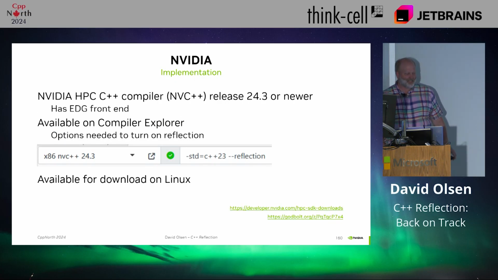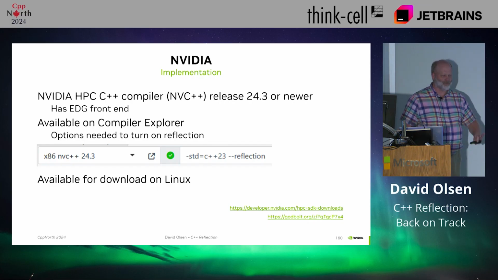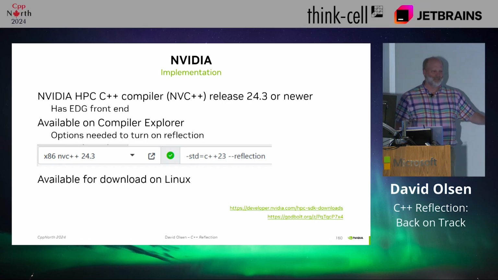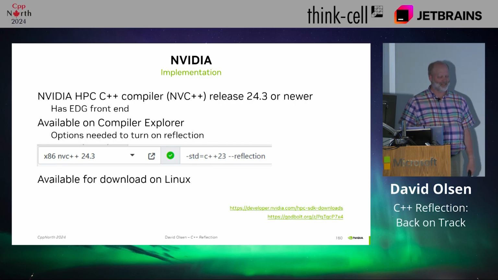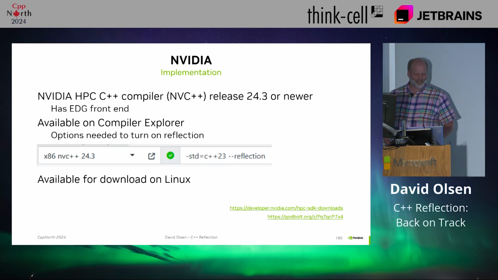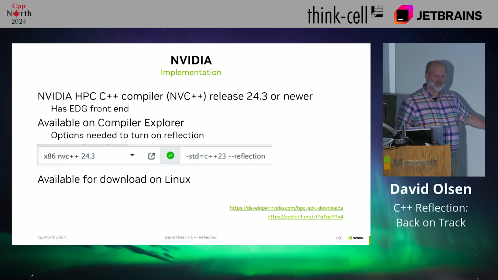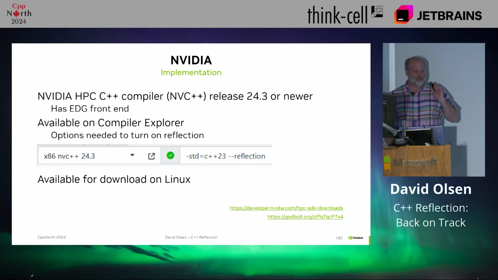And then the NVIDIA HPC C++ compiler, NVC++, which is what I work on. It has an EDG front end. So we have actually made reflection available in our compiler. Because it's a production compiler, you need to specify the hidden option, which is --reflection, to turn it on. But our compiler is available on Compiler Explorer. You've got to specify those options there. But also, it's available for download. The production one that you can download has reflection in it.